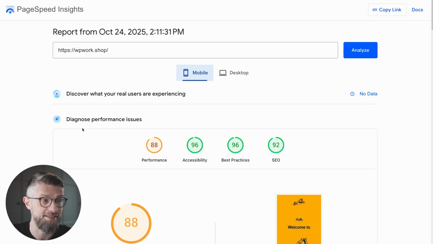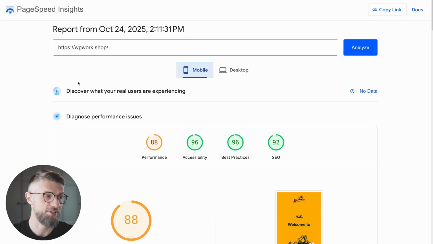PageSpeed Insights is how you test it, so how to improve it. The first technique and the simplest one is to optimize your images. Your images are the biggest part of how much space your website consumes on your server and also as part of the bandwidth that's consumed whenever your site is being delivered to the visitor.